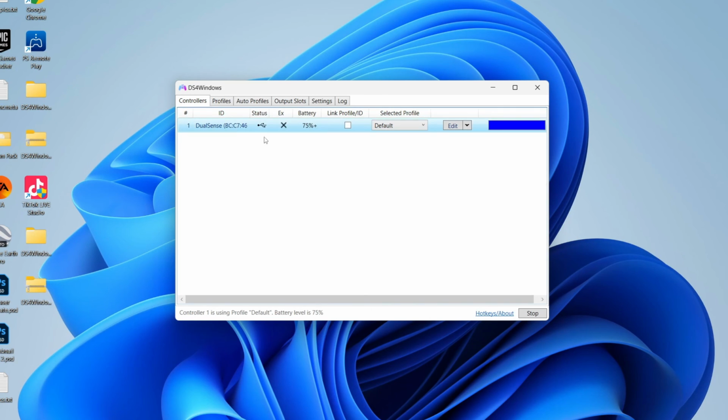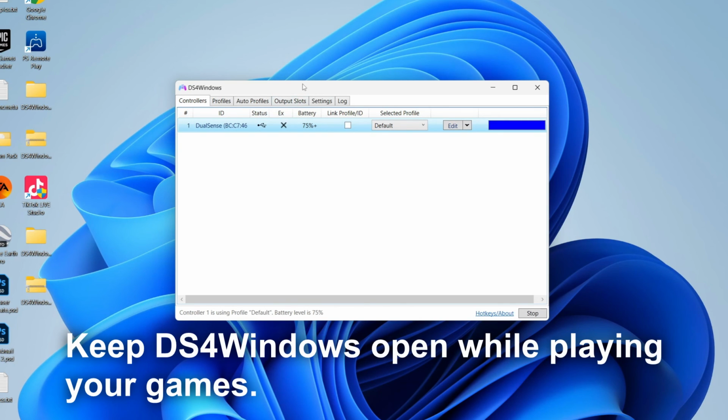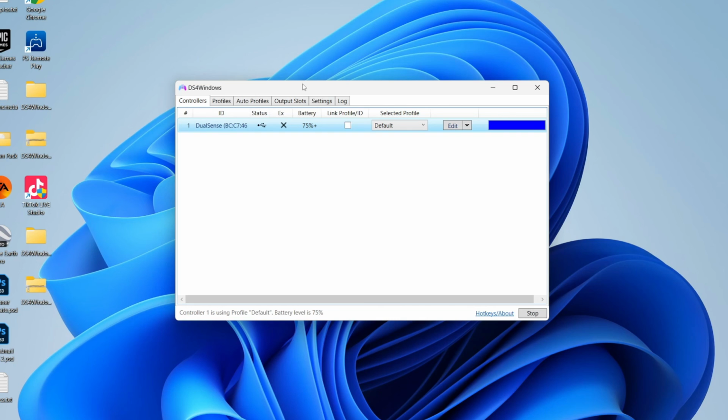And then what you can do is now go into games. DS4 Windows is a bit like Steam, but it's just another alternative, and it's going to sort of give you extra support for your controllers. And then see if your controller should work as it should do with these fixes.